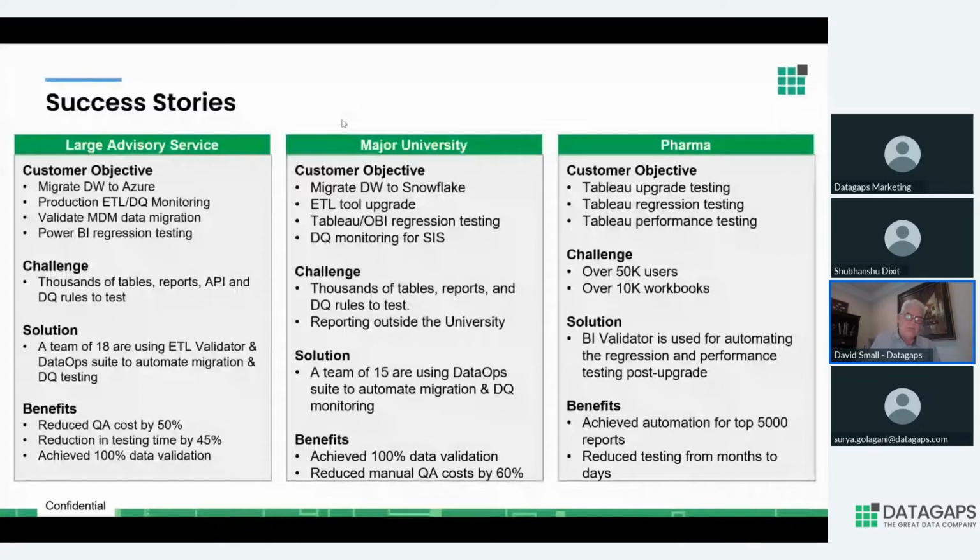They had thousands of tables and reports and data quality rules to test. Now, this is prior to us actually enabling and putting Gen AI into the DataOps Suite. So they had a team of 15 people doing migration testing, data quality monitoring, and a variety of things. By using us, they actually achieved 100% data validation of all the reports that they were producing, but also 100% of the data.